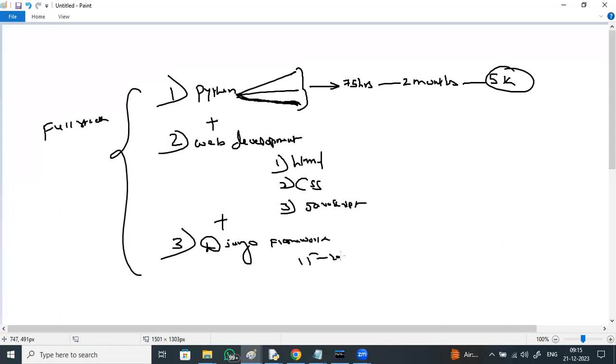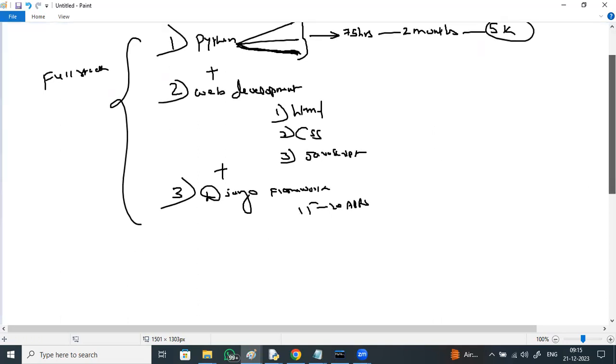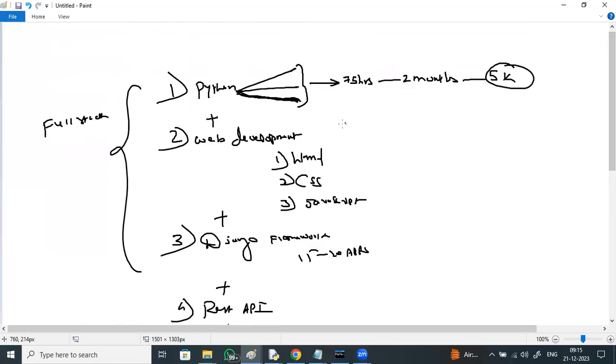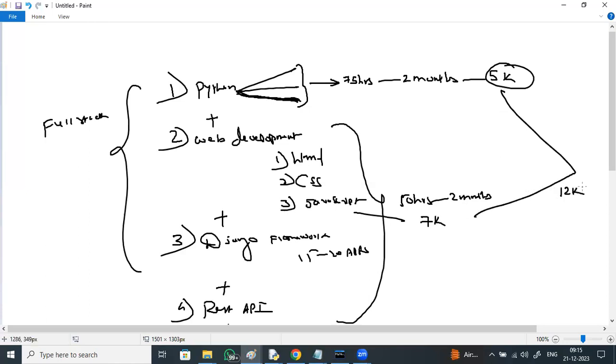With 15 to 20 applications we'll be developing, plus a REST API, plus a project. Apart from Python, all this takes nearly 50 more hours, so it also takes 2 months. For web development, the Django framework, REST API and project, the fee is 7,000. So 5 plus 7, it's 12,000. But if you take the total Python full stack package with a single payment, it's 10K. Totally it's 4 months.